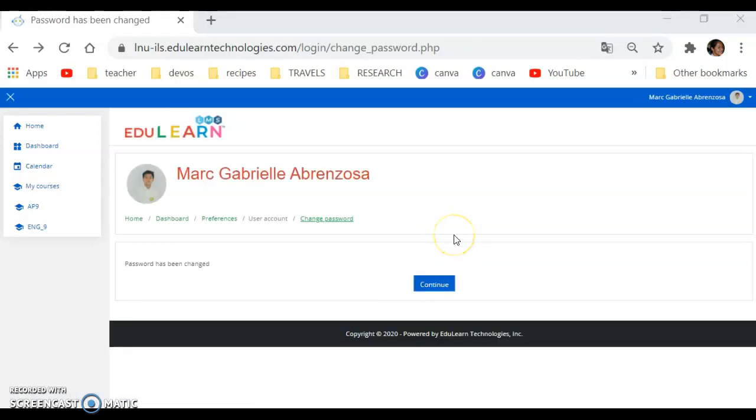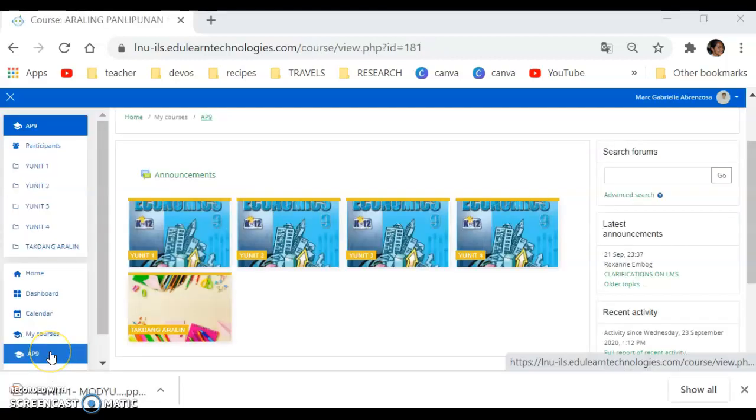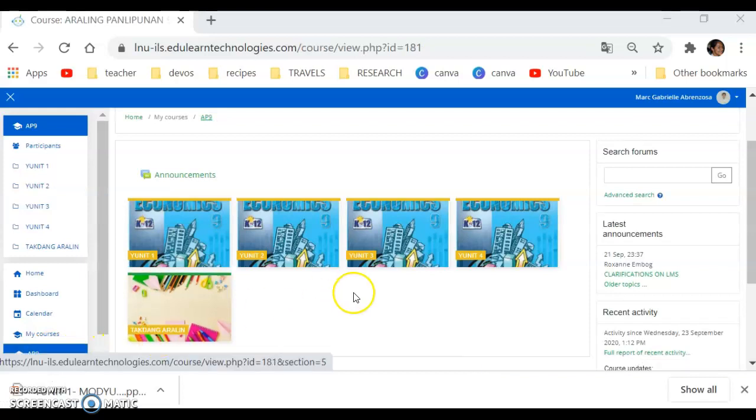Now for you to choose your courses or your subjects, there are several ways for you to do that. You can either click Home, click Dashboard, or simply directly click the course that you want to open. Once you click the course, you will now be able to see its content.